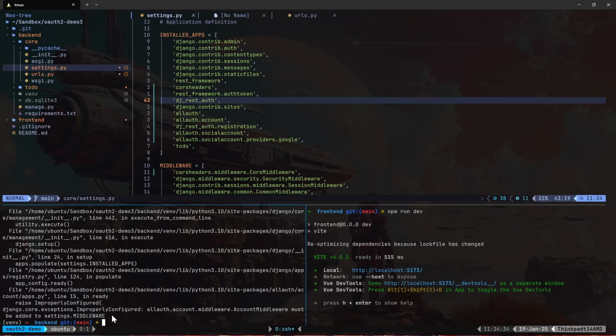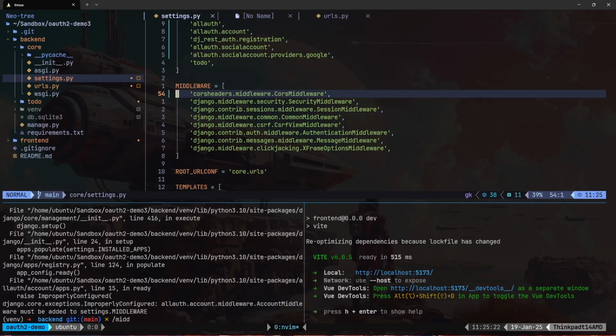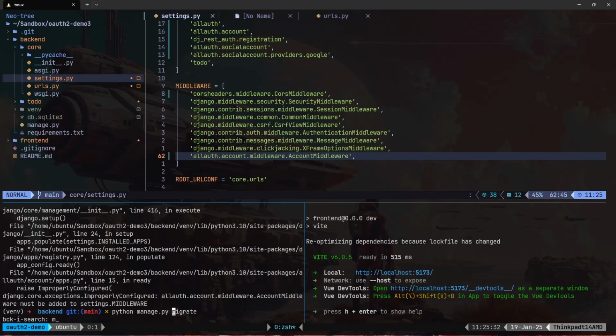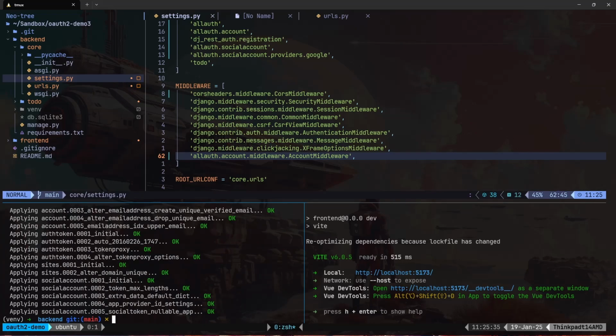So let's also add that. Go to your middleware section and then add the allauth account middleware at the very bottom. Once we save that, let's try to run the migrate command one more time. Okay, now there's no more errors and all the necessary tables were able to get created.